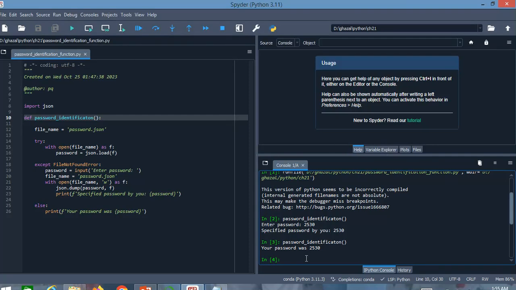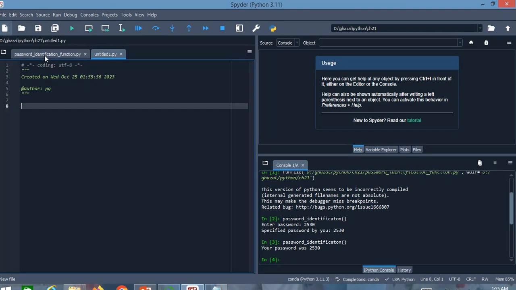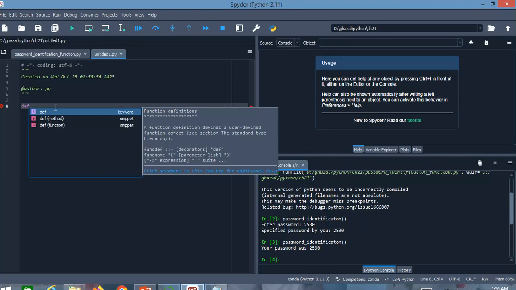Okay, as I said just 1 or 2 minutes ago, to improve readability, it is better to try to define the different tasks that are done inside each code as separate functions. So let's do it. Let's have another file. Okay.